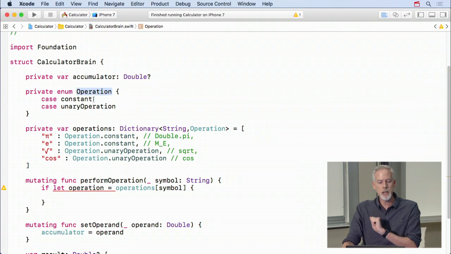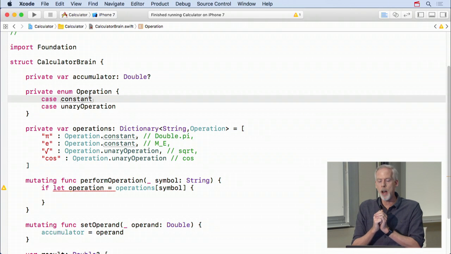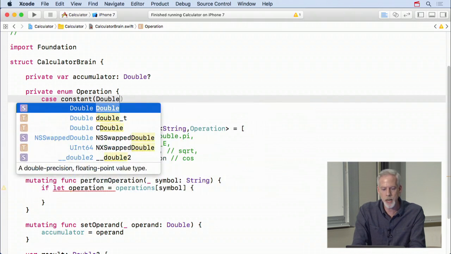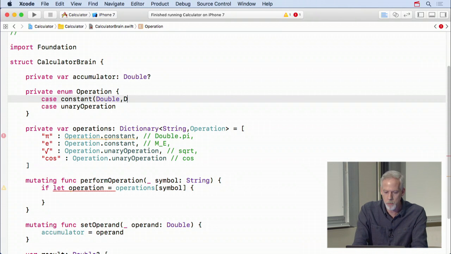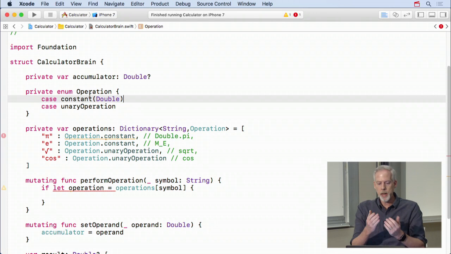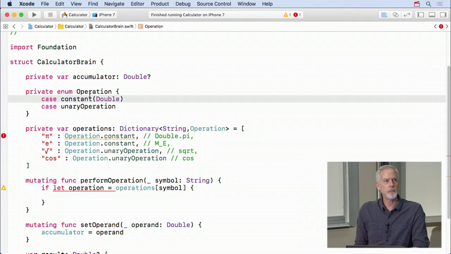Okay? In our enum, when the case is a constant, we can have an associated double. We just put it right there, and we could actually have multiple associated values. We only need one for constants, but we can have this associated value. Okay, so associated values are not specific to optionals. It's for all enums in Swift.